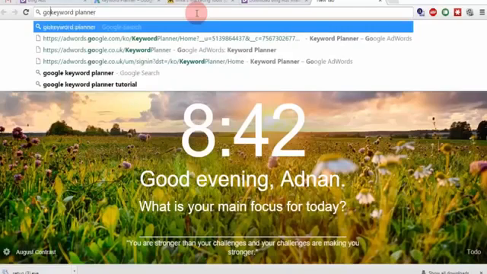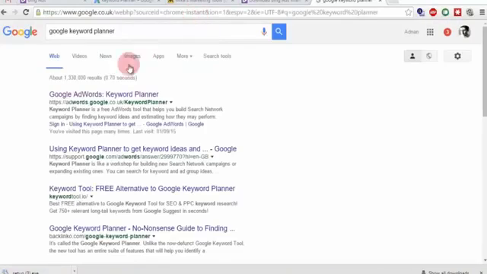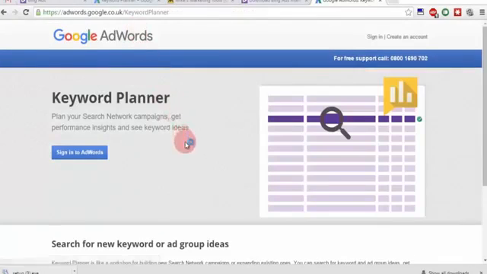Keyword planner, Google keyword planner even. And it's not normally the first link, so go ahead and click on Google keyword planner, and then you'll see this page just here. Now, if you don't have a Google account, I highly suggest that you create one, because you'll need to sign in in order to use the Google Keyword Planner. So go ahead and click on Sign into AdWords.